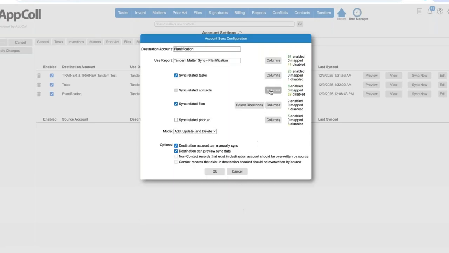You can also view which of the columns are available for contacts and work with those, for files and the directories as well. The mode drop down, you can choose from data options here. So the default is they view added, updated, and deleted info. So that's what comes over. If you just want them to view data that's been added and updated, or records that have been updated only, you could select a different option.